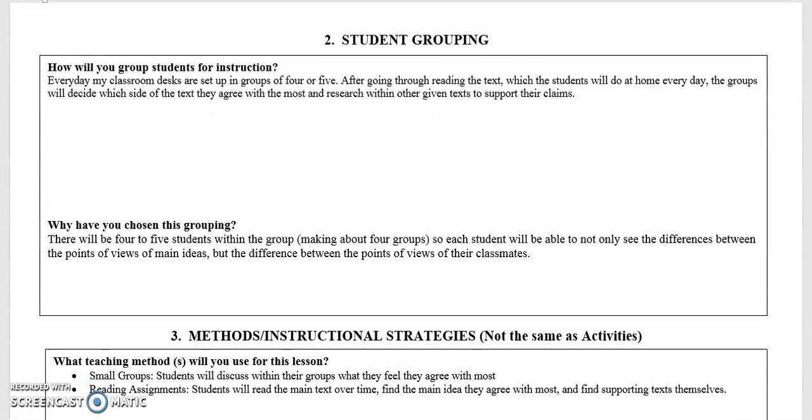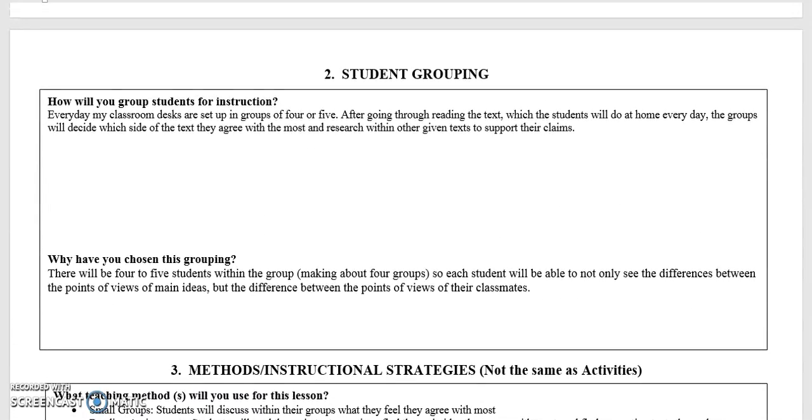Section 2, Student Grouping. How will I group my students for instruction? On an everyday basis, my classroom desks will be set up in groups of 4 or 5. After going through reading the text, which isn't necessarily a book, but maybe an article or something I've given them, which students will do at home every day, the groups will decide which side of the text they agree with the most, and research within other given texts that I give them to support their claims.